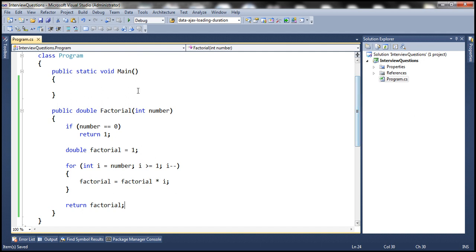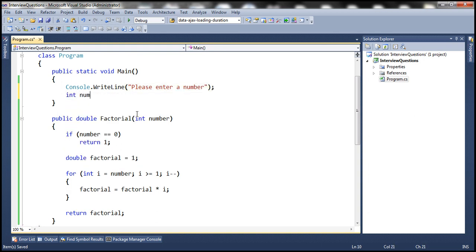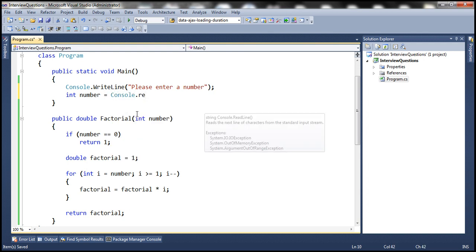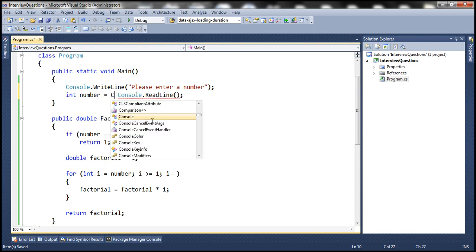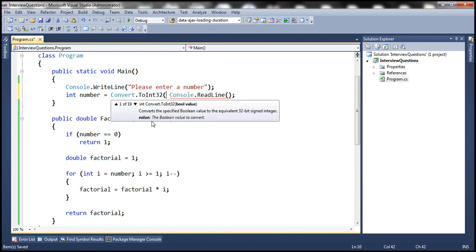Now, within our main method, let's prompt the user to enter a number. So Console.WriteLine, please enter a number. This is going to prompt the user to enter a number, at which point we need to read it from the console, and to read it from the console, we're going to make use of the ReadLine method. But this method is going to return that number in a string format, so we need to convert that to integer. So let's use the Convert class for that purpose. Convert.ToInt32.